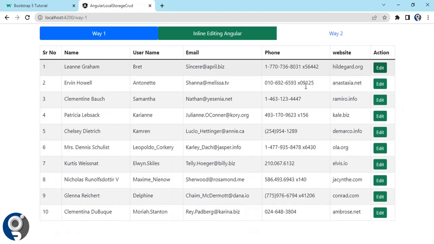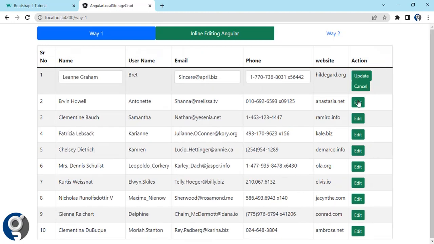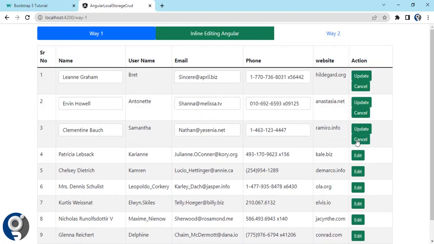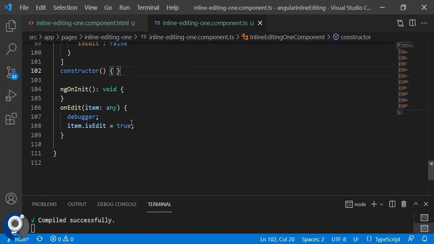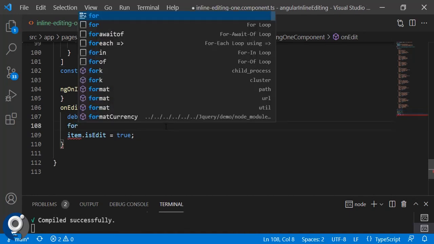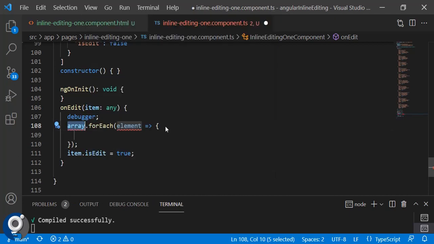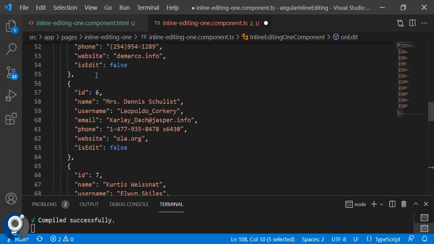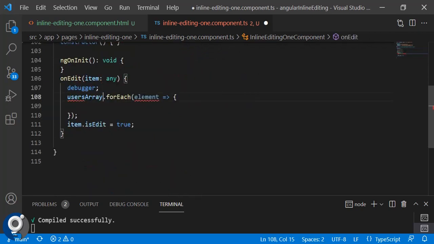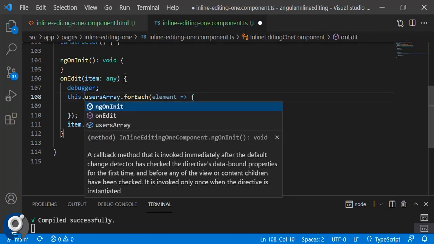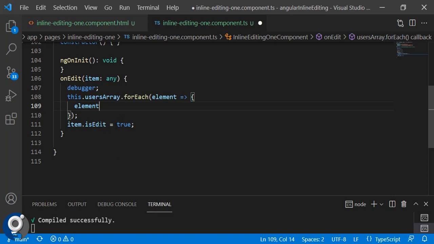Yes. Okay. So one more problem is like multiple rows can be editable at a time. So if you have a requirement like at a time only one row should be editable, what you need to do, just you have to use the for loop. On edit, you can simply use a for loop. Let's use a for each. Our array variable name, that is users array, element, this dot users array, then element dot isEdit is equal to false.